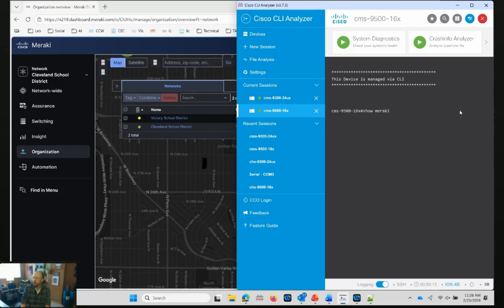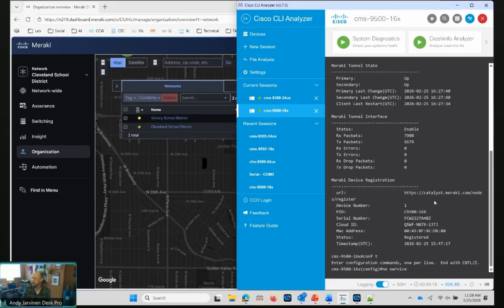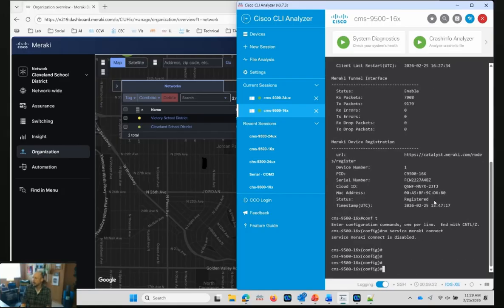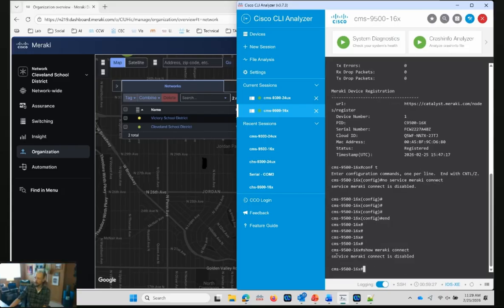If I run show meraki connect, well, it already has it enabled. Let me conf t, no service meraki connect. There we go. Now show meraki connect, we can see that the service meraki connect is disabled right now. So there's no TLS tunnel to the dashboard.